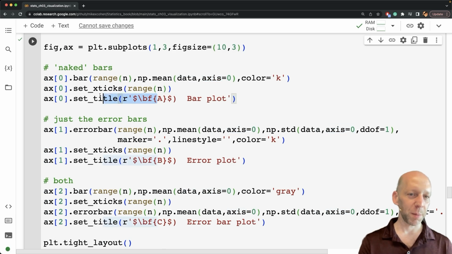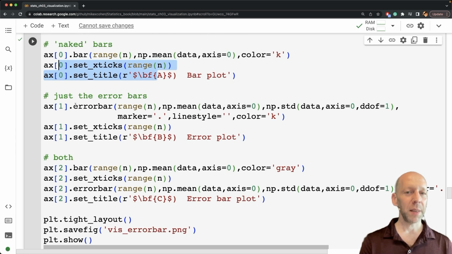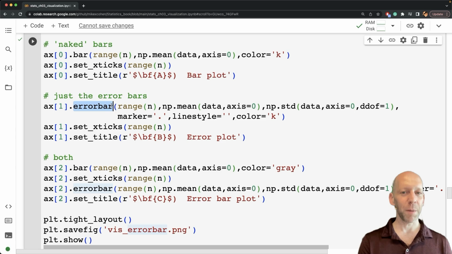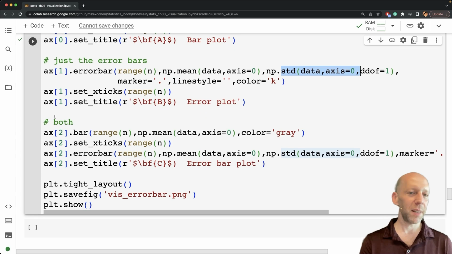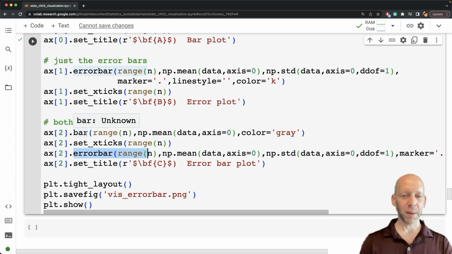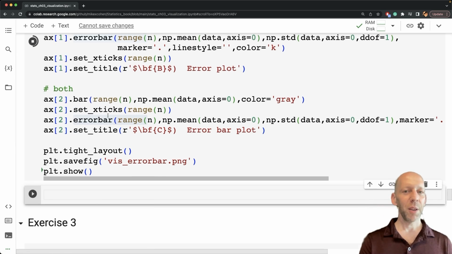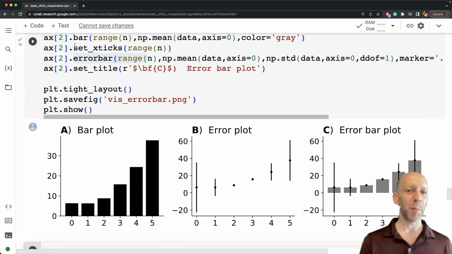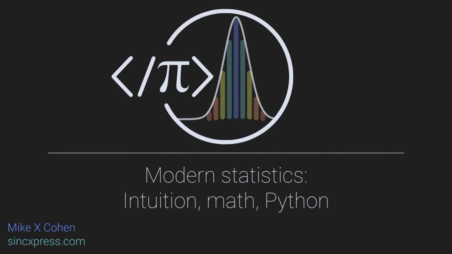Okay, this is just some plotting adjustments. So then here in the middle axis plot, I'm creating just an error bar. And you can see I have the x-axis coordinates, and then I'm plotting the mean and the standard deviation. And then here on the right plot, we have a bar plot and then an error bar on top of that. So to create an error bar, I'll run this code. To create an error bar, you actually use first a bar plot and then the error function.